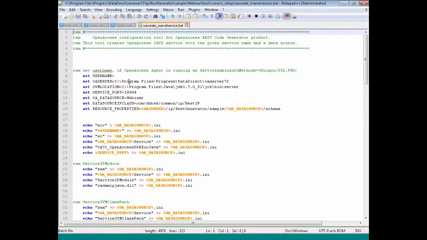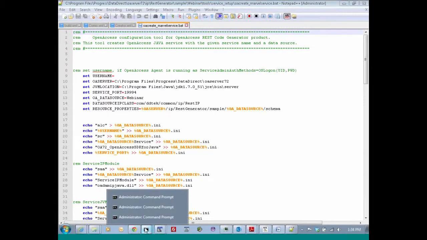I had to change some things here in this top stanza. If I was using security as far as logging into my server, I would put my username here. You can see the location of where the Open Access Server is, and the location on my box of where my JRE is. Also, I need to tell it what port I want to put the service out on to be listening in, and also the name of the data source itself. So at this point, let's go ahead and run it and create that service.